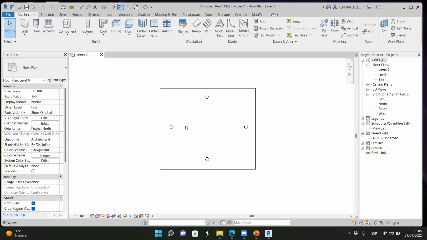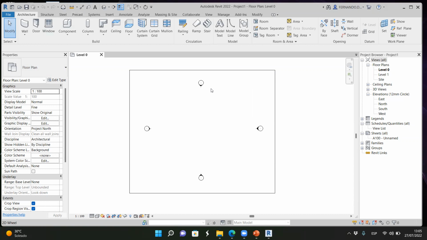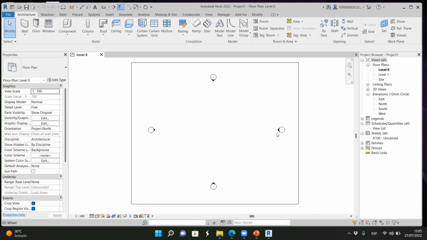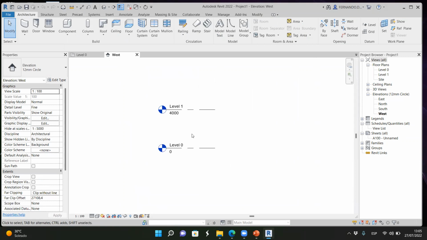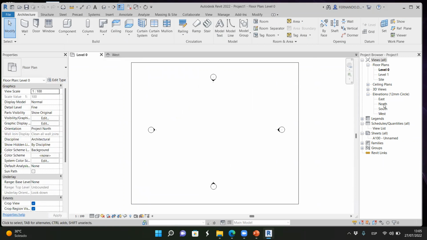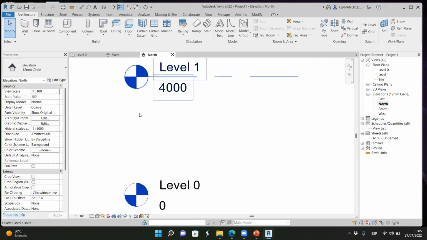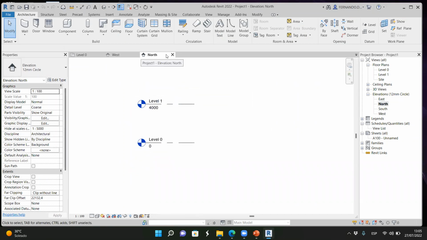Well, this is Revit. And if we want to create things in Revit, this is the first screen that you see. Those are elevation marks. That means that if you click on east, north, south, or west elevation, you will see everything that you draw. Okay, so that's the west elevation. If you click north, that's the north elevation. There is nothing yet.